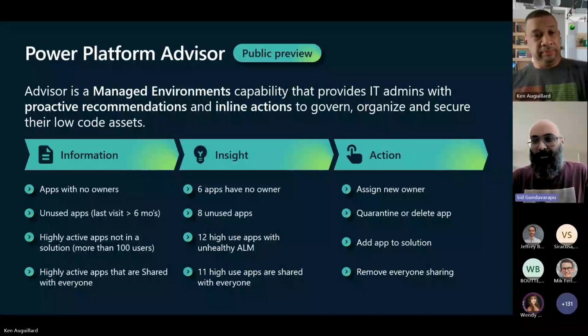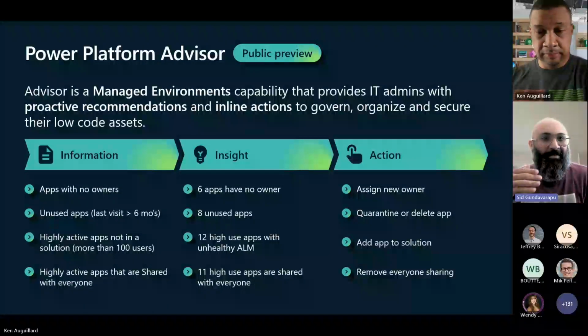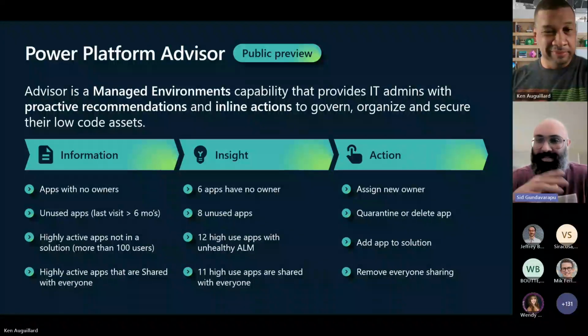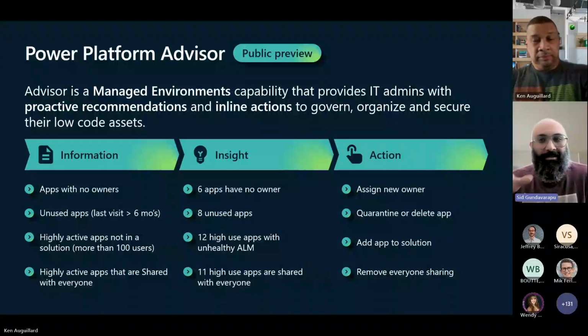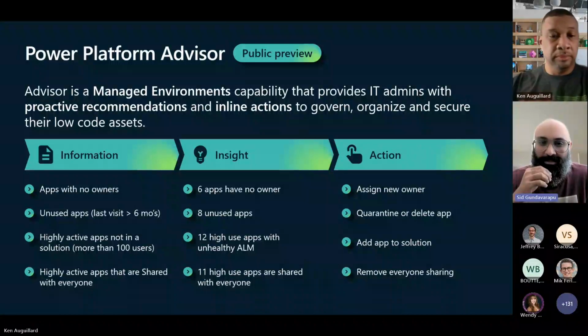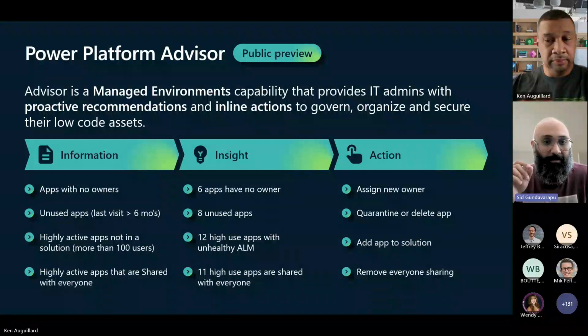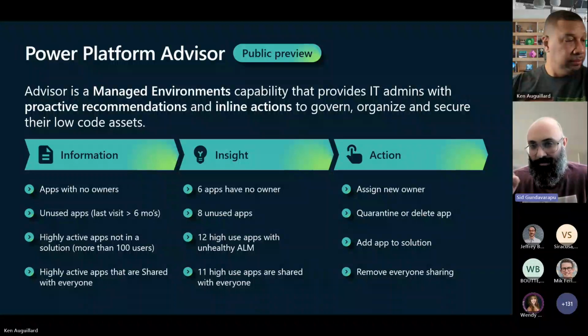Sure. All right, cool. So let me do a quick intro myself as well. So as Mick mentioned earlier, Mick, Ken, and I are all in the same team, working on similar areas in terms of governance. What I'm going to talk about today is what we call Advisor, Power Platform Advisor. It is in public preview since Ignite last year.